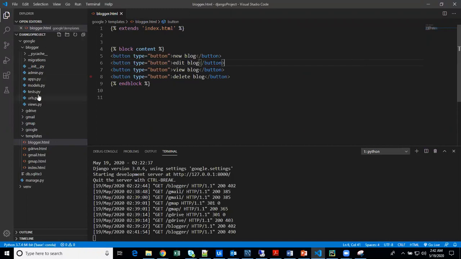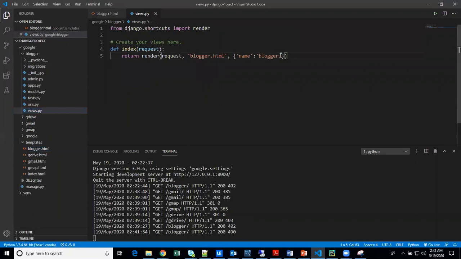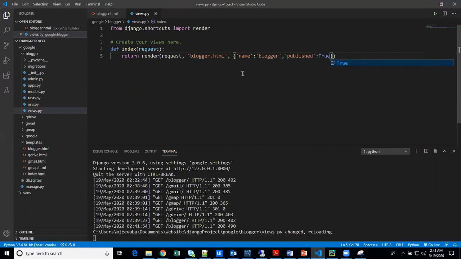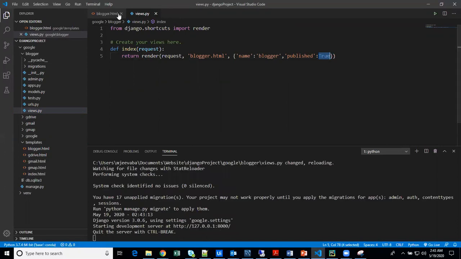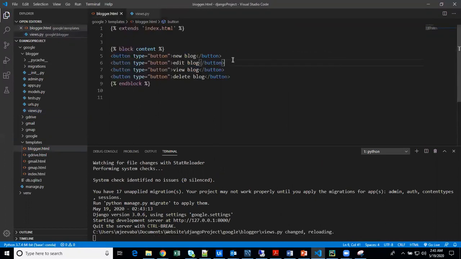What I'm going to do is go to blogger and view, and here naming. I'll just create one more key, published, okay, and value true. For now, I'll just create it true or false, anything's fine. I'll create it false. We'll view it, come back and change it to true, and then we'll see.